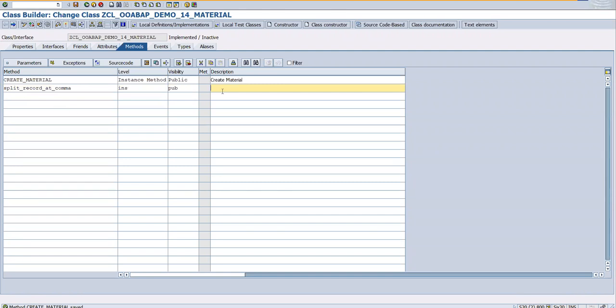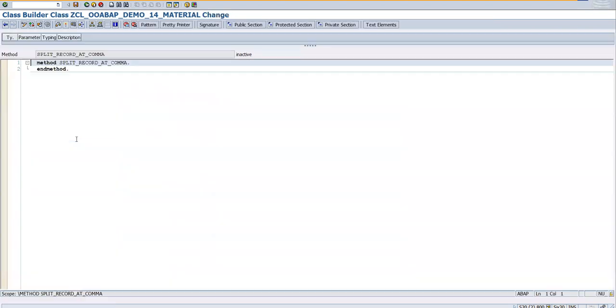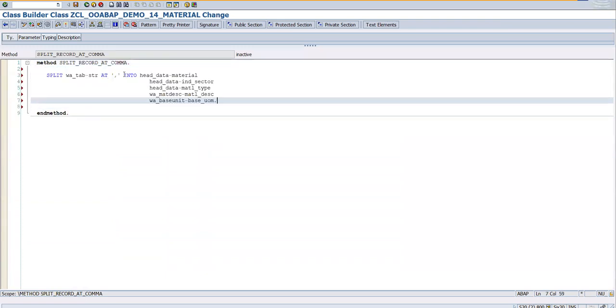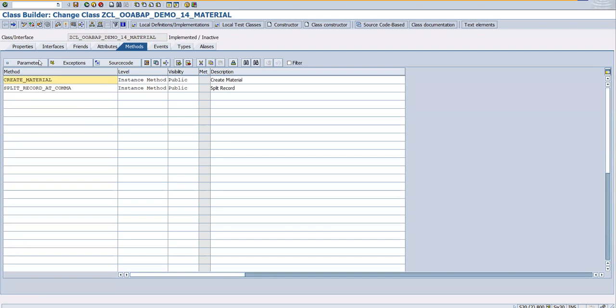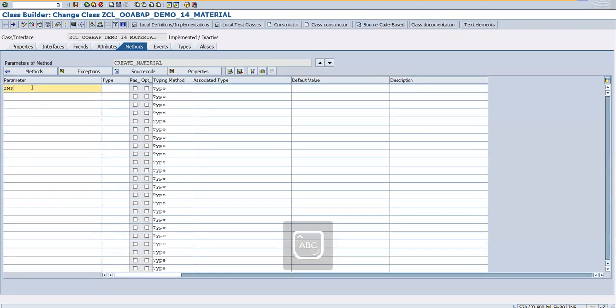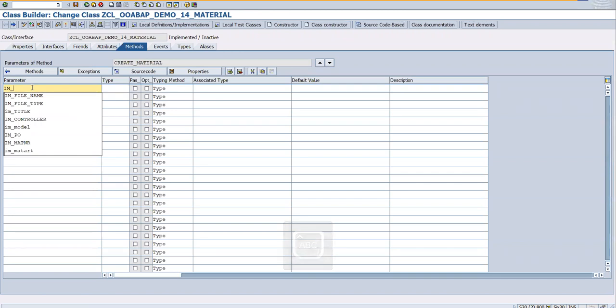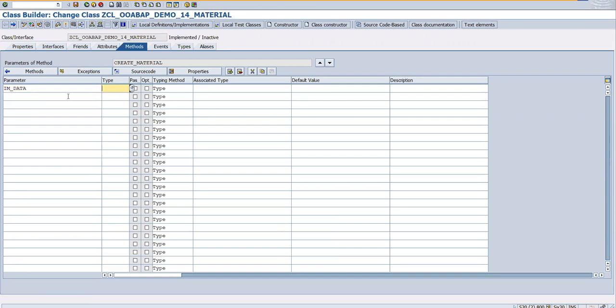Split record. Double click, come over here, Control V. So the splitting part, I'm just doing it. Come here, go to the parameter, and define the parameter from where you will get that very value. So IM underscore data, and now the importing parameter, typing method, that is fine.